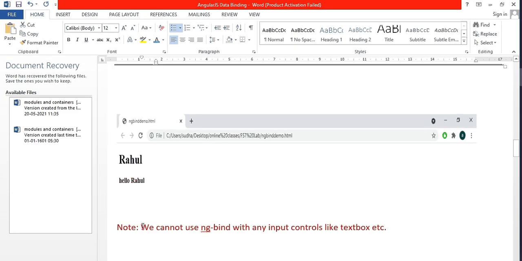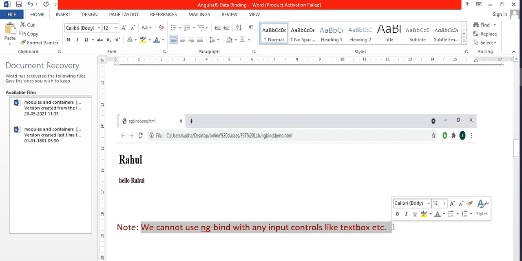Make sure you are not allowed to use ngbind with input controls like a text box, because ngbind is a one-way data binding mechanism. You just print the data using ngbind. That means you can access the data from the model using ngbind and display it on the screen. That's it. You cannot change data in the view. Even if you change data in the view, it will not be reflected in the model.